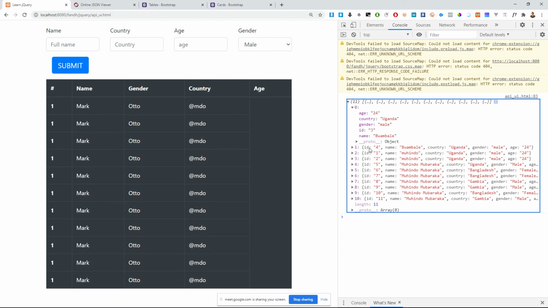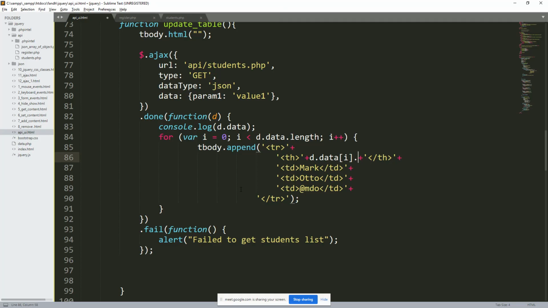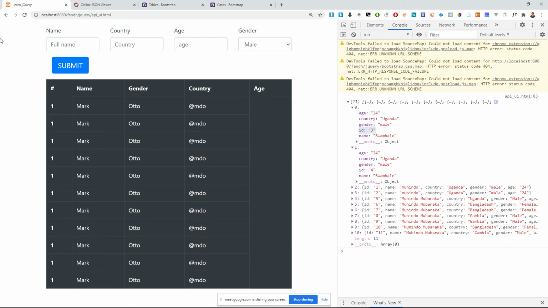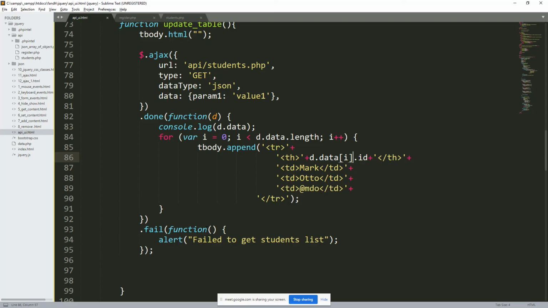For example, if I want the ID, you see here each object has an ID, so I'll just copy the path here and then put dot ID. So I should be able to get the IDs of these people. If I refresh, can you see the IDs have come? Okay, so what else? I can copy this one and replace it with this. I can just press enter.